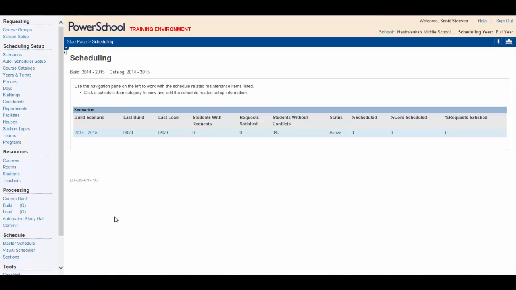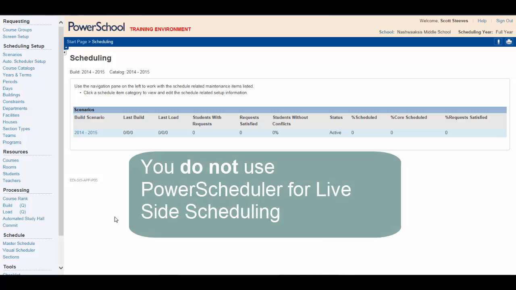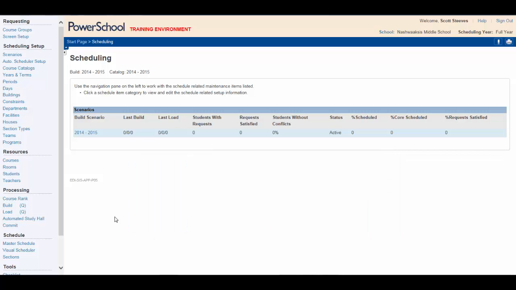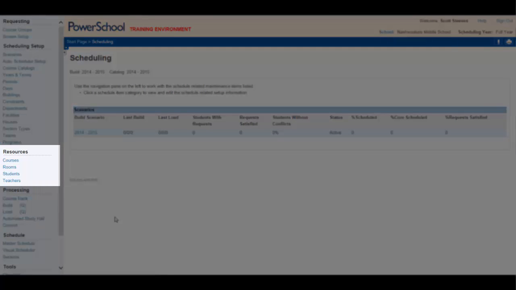Power Scheduler can be thought of as a scheduling bubble where administrators of large schools can have PowerSchool help them build and load their next year timetable. You do not use Power Scheduler for live-site scheduling, but you can use it for searching purposes to find students coming to you from the feeder schools. Looking to the left side of the page, you'll see Resources. Under Resources, select Students.